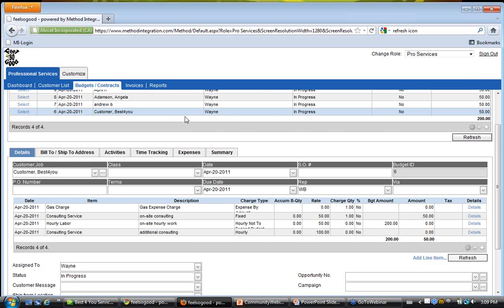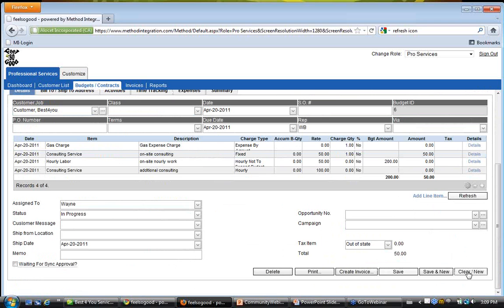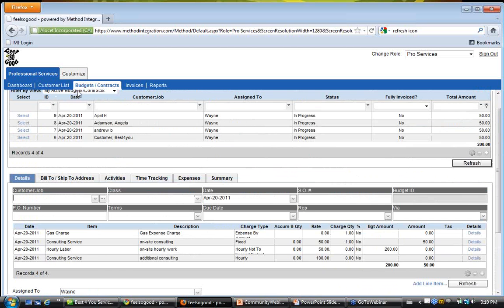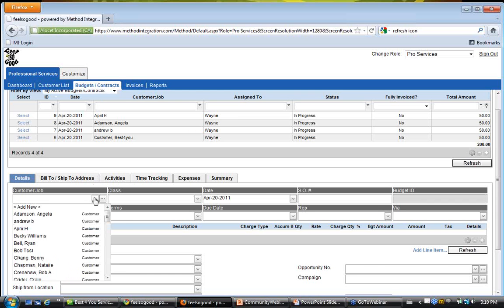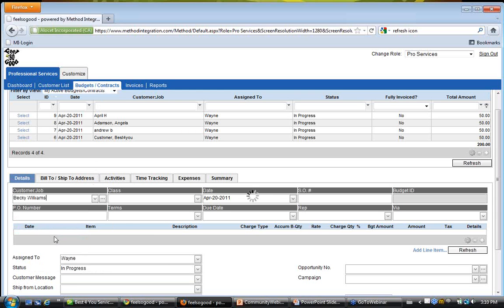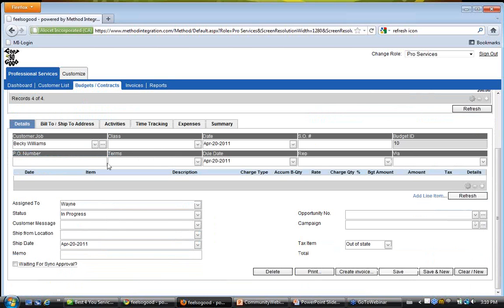So we'll start off by creating a new budget contract. So I'll just select a customer here that I have. So here in my grid, you'll see that I have existing ones that I've created in the past. And now in my form here, I'm creating a new one.